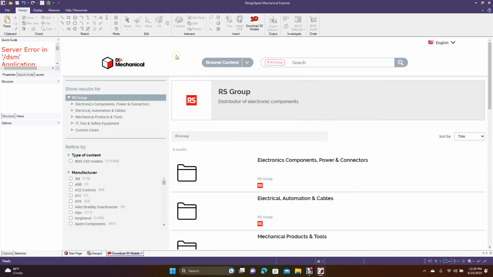So they have a lot of models to choose from, and if you hover over this, it says here, access free library of precise 3D models from component manufacturers provided by RS Components and Allied Electronics. So if you want to build something and you want to see what a part is going to look like, this is something that you really need to take advantage of.